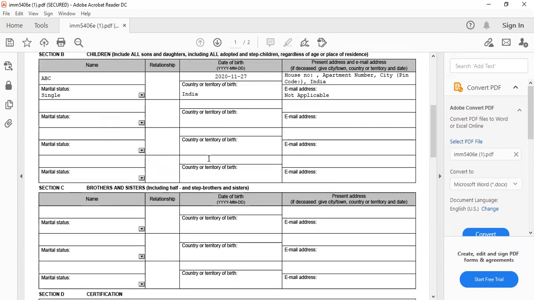Then we'll move forward to brothers and sisters. We will enter information of our siblings, the main applicant's siblings. If you have one brother or one sister, you can enter the information of your brother and sister over here. But if you don't have any brother or sister, you can simply leave this section blank.